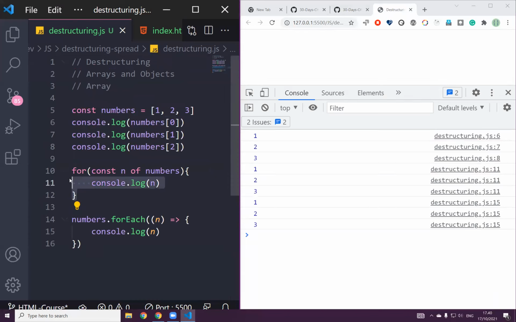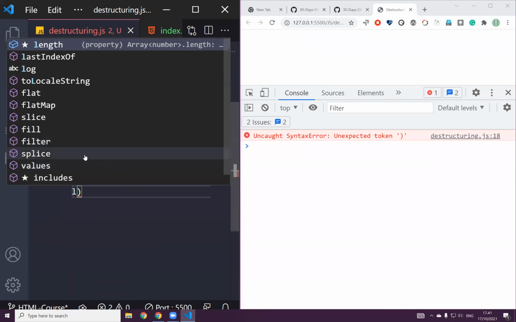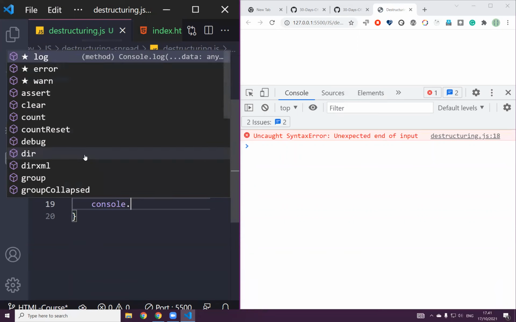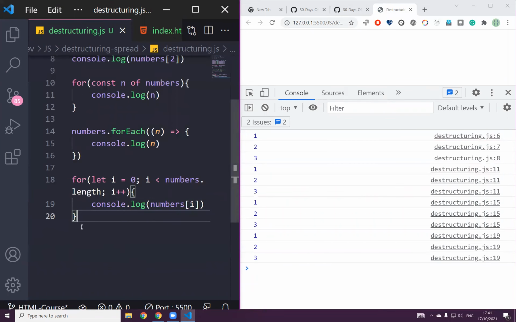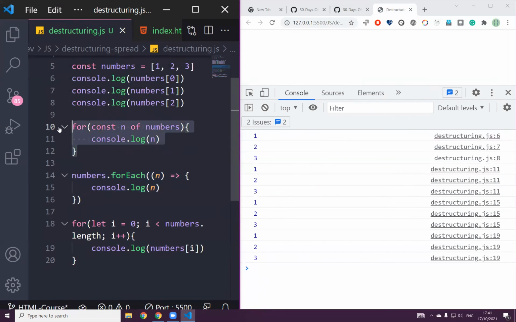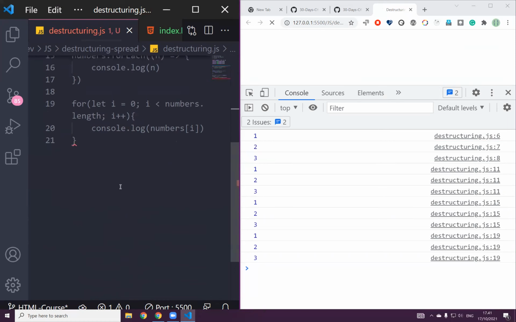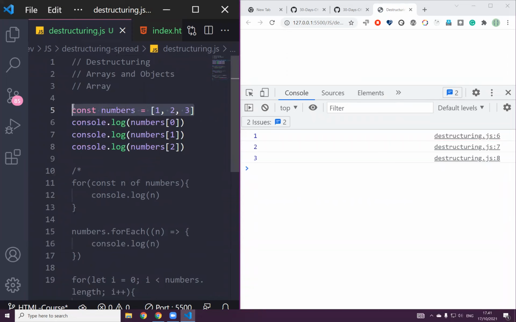Or I can also show you a regular for loop: for let i equal to 0, i less than numbers.length, and i plus plus, and then we can say console.log numbers, and then we have to use the index. This way, or this way, or this way could be used whenever we want to get values from a long array. But sometimes when we have a shorter array like this, I think we can use destructuring.